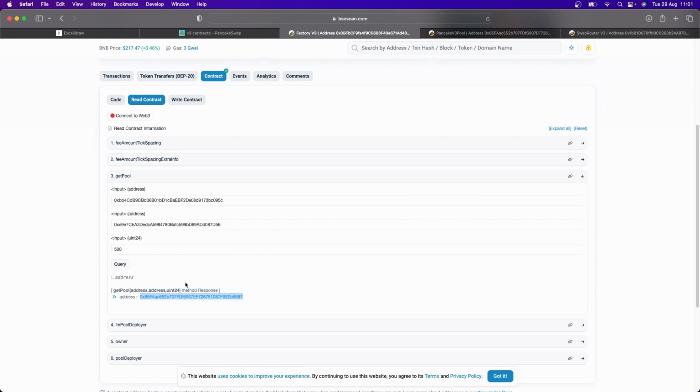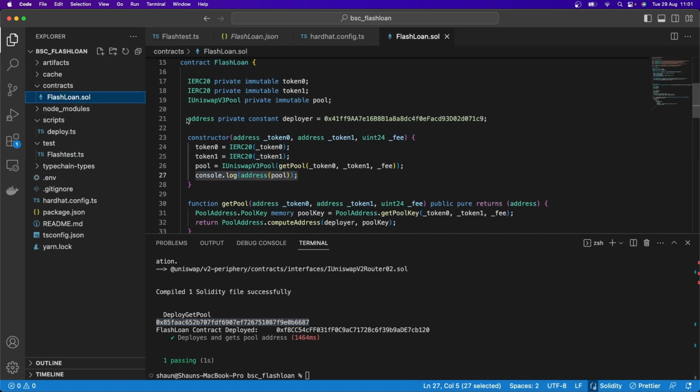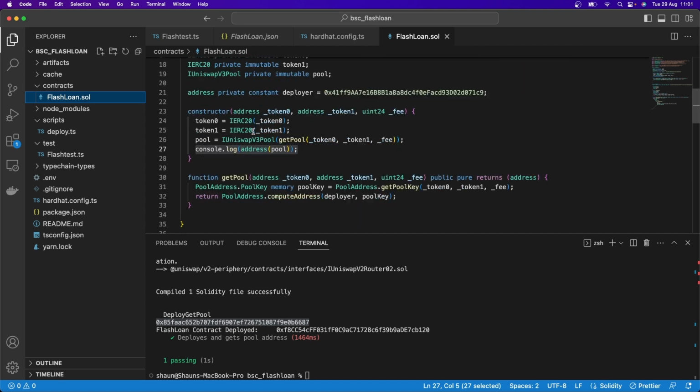And so this is very important. There's a very important check for you to do. Does this end in 6687 like it does here? This means it's actually computing and calculating that address correctly. And so congratulations, because you have now got a smart contract which you've written from absolute scratch, from the ground up, which is able to deploy and compute a pool address for Uniswap V3.